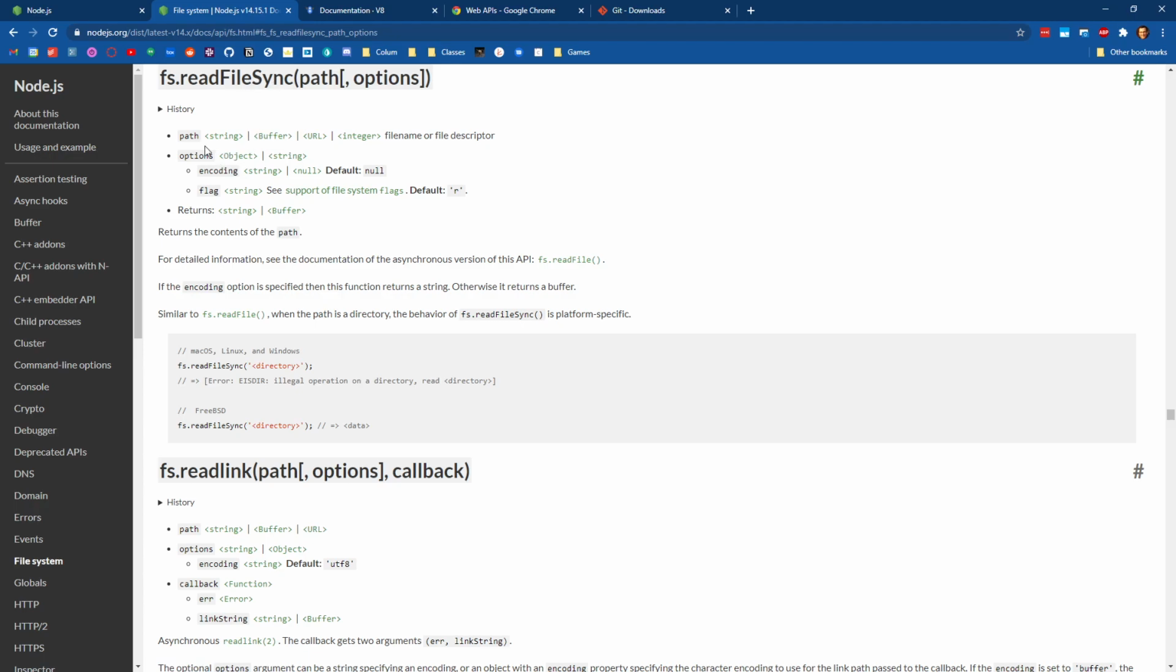So readFileSync takes in a path, a buffer, a URL, an integer that represents the file, how to locate that file. So we're going to be using a string to pass in a path to where a file is located. And then you can pass in either an object or a string to configure some of the options for reading whichever file you're reading in. So encoding allows you to say what character set this is encoded with. The files that we're going to be reading in are UTF-8. And then it gives you some options for flags, which configure how that file is opened.